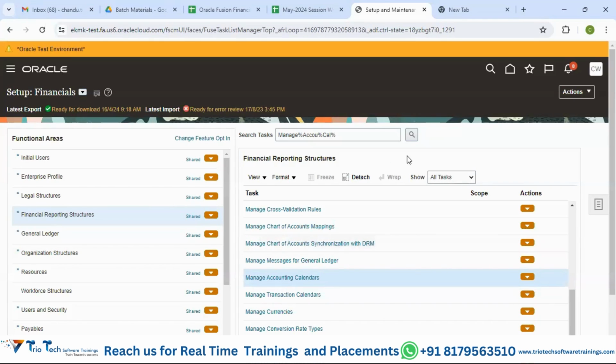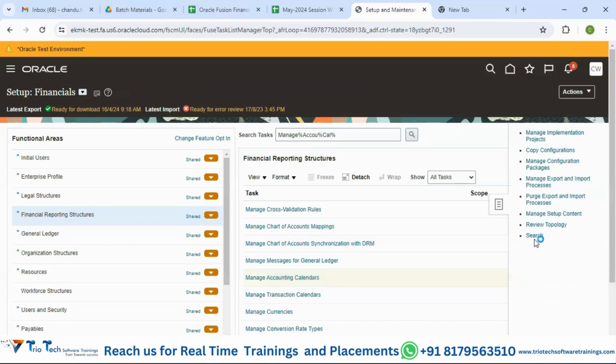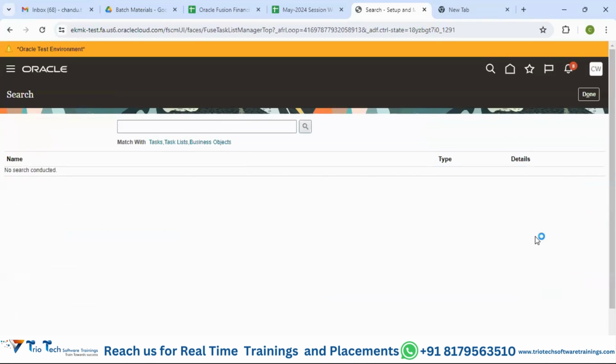Let's say manage accounting calendar. I want to search it from the global search area. So this global search area, where will you find it? Under this task list on the setup and maintenance page. This is one of the task lists here. We call this task list. Click on that, and do you see here a search option available? Click on this search option. That is where the global search page is. We call it the global search page. It will check in the entire list of product families. It will check for that particular setup task.